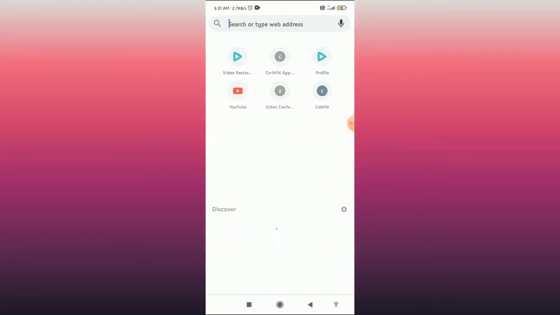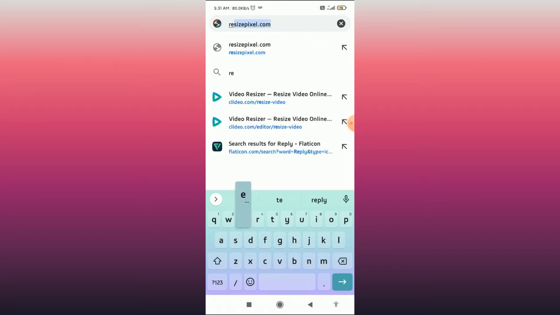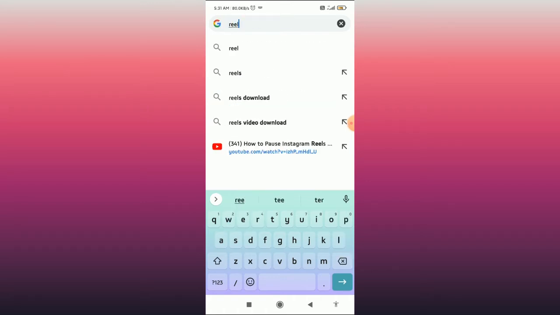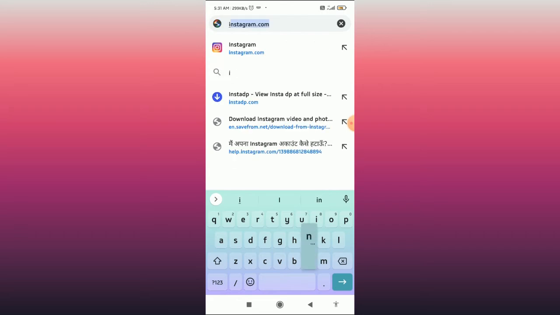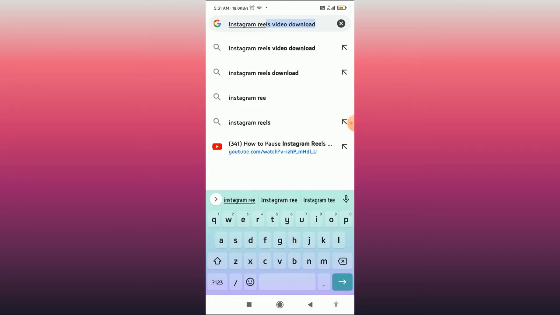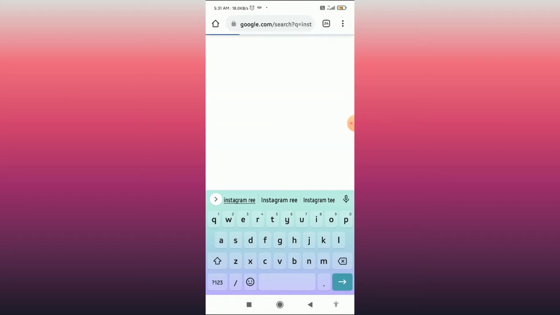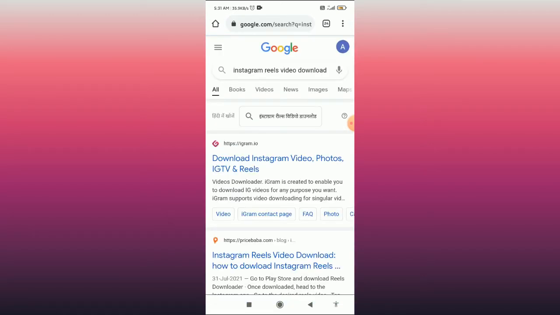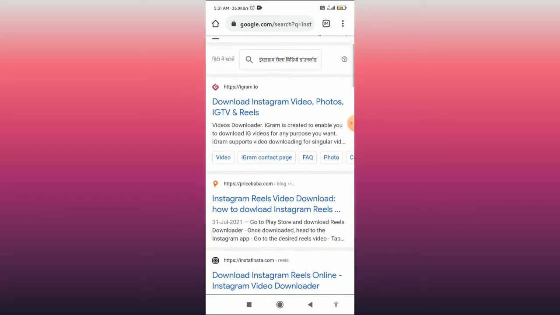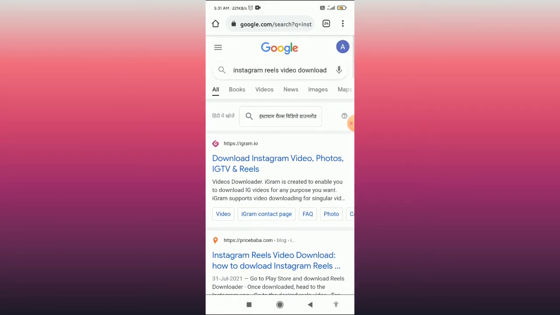And here you have to search for the Reels downloader, Instagram Reels downloader, like this. And here you have to search this Instagram Reels video downloader, and then you come to this page, and here you can see the first link.